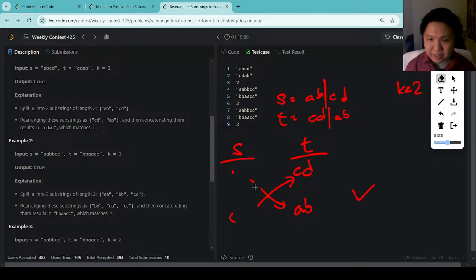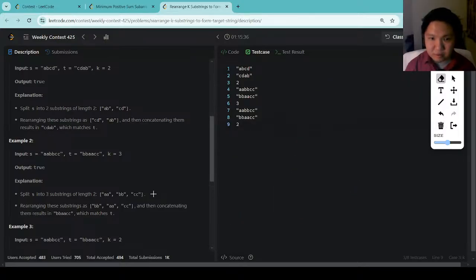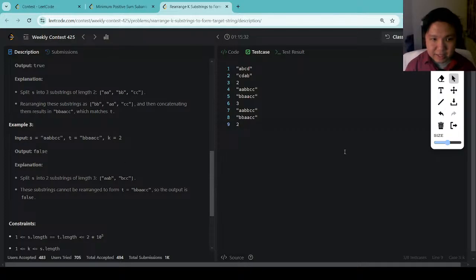Whereas in the other case, in part 3, S equals AAB, BCC, T equals BBA, ACC. No matter how you arrange these letters, you cannot get them to look the same. So this is going to be false. So that's what this question is asking for.